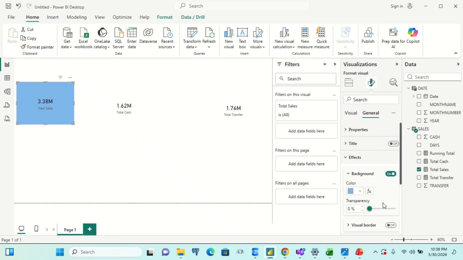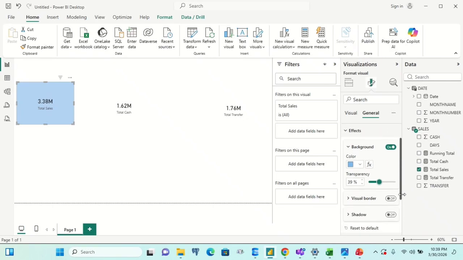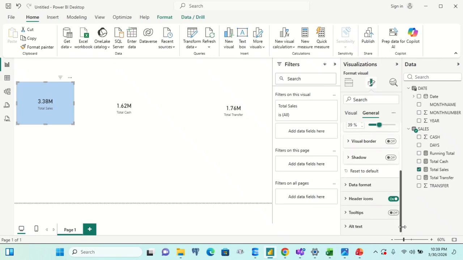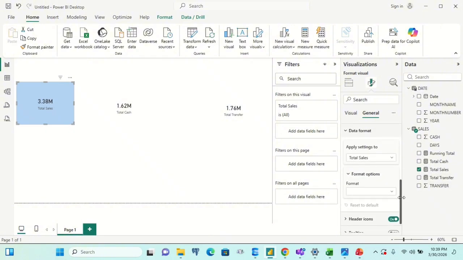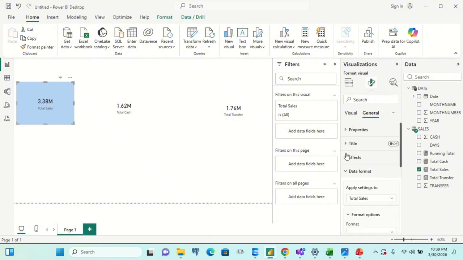I did the same thing I did for my first card. I had to increase my transparency because that shade of blue I used was too deep. Increasing my transparency made it lighter.